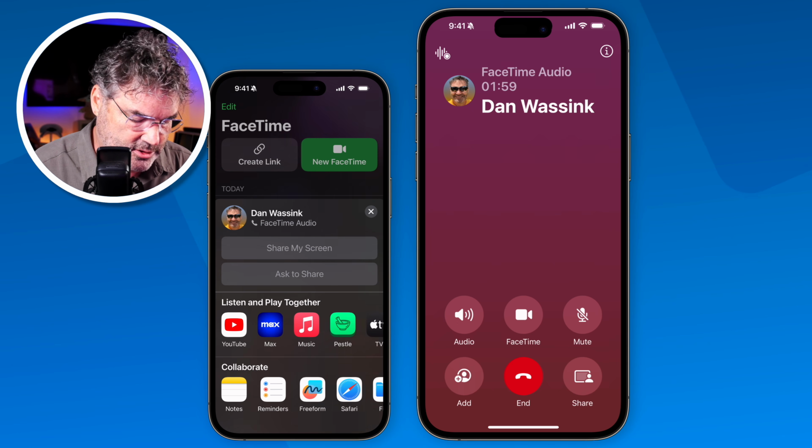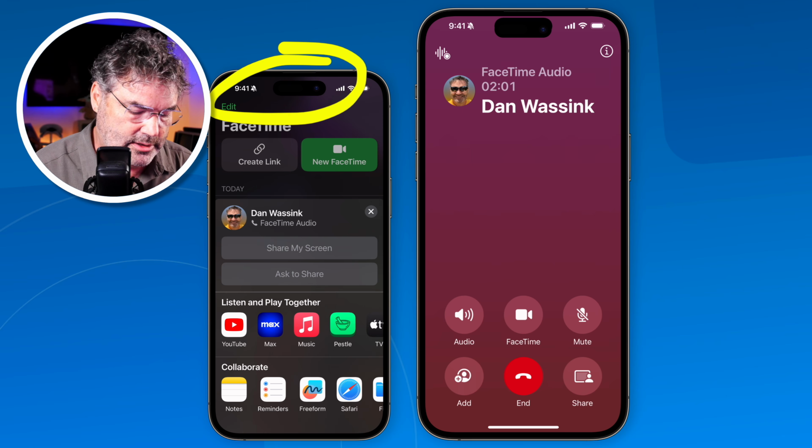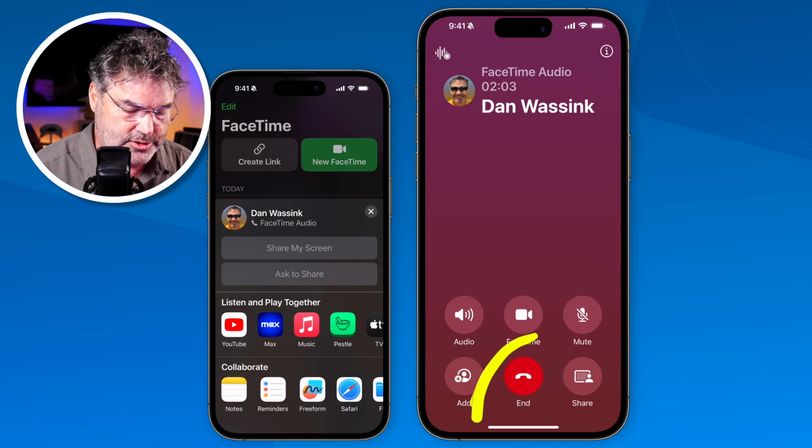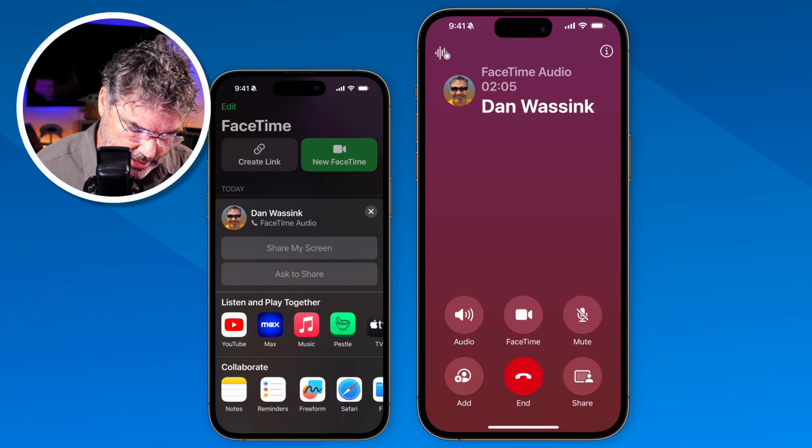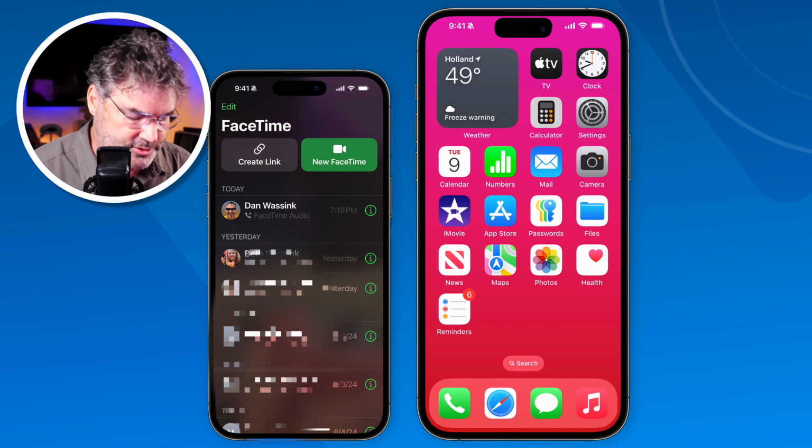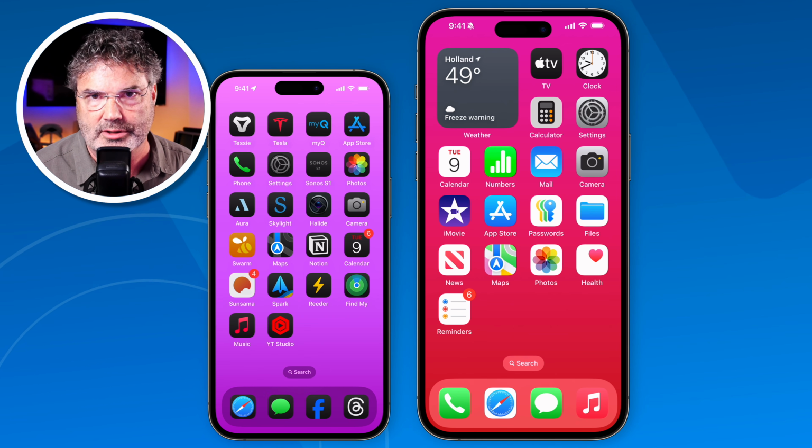When you are done, again, you just go back up to the Dynamic Island here, or the other person could also hang up. Let's go ahead and hang up here. And now that call is done, and you are no longer screen sharing. So that is how screen sharing, or actually how screen sharing and screen controlling, works with iOS 18 on the iPhone. This also does work with the iPad. It basically works the same way on the iPad.